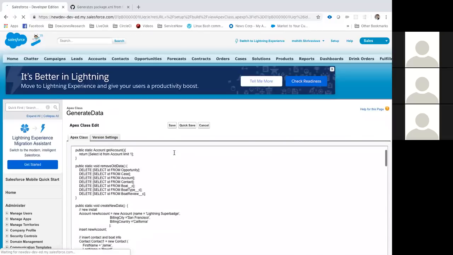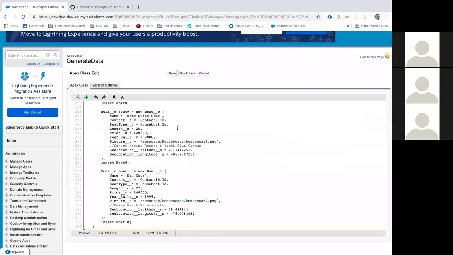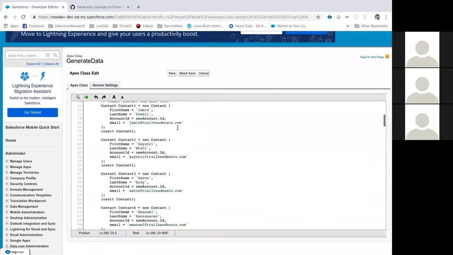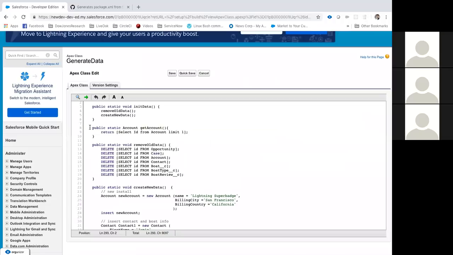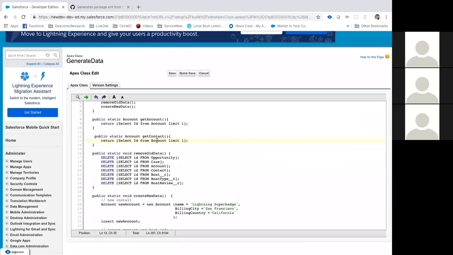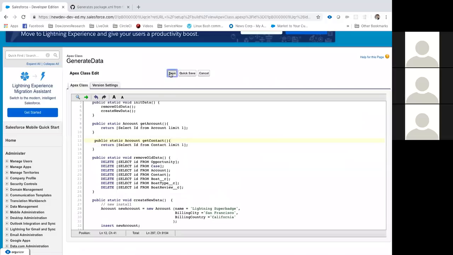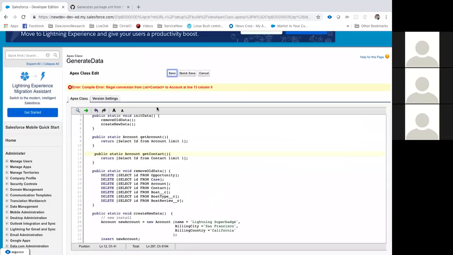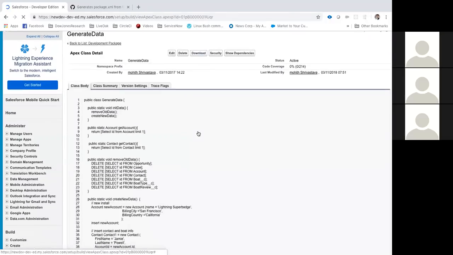Let me add another method here directly on the server to show you what happens. I can retrieve that. Yeah, get contact. Hopefully I don't make a typo. Yes, there you go. Forgot an Apex. Okay, there we go. Can it compile? Okay, so it got compiled.